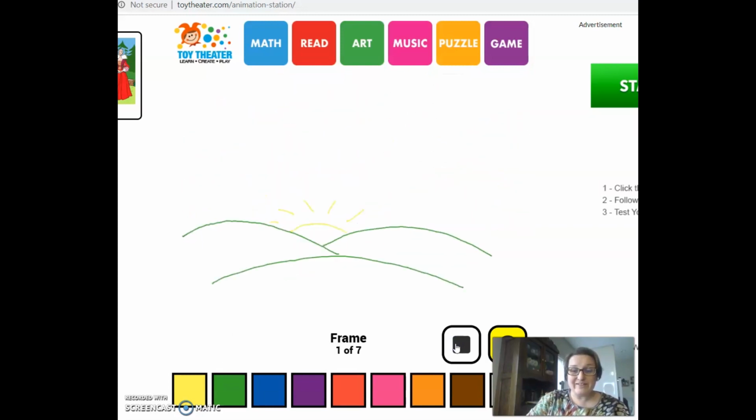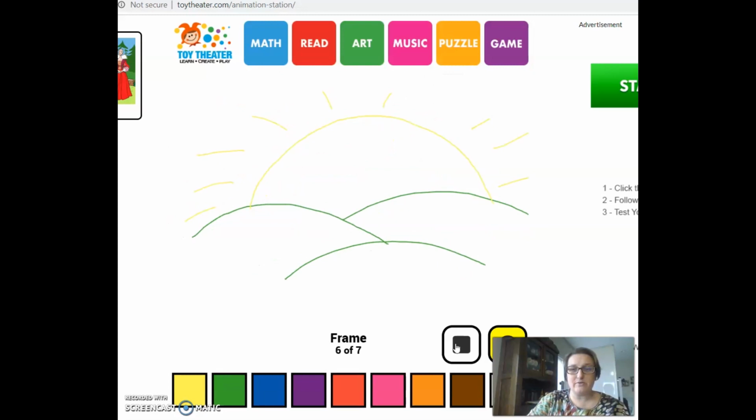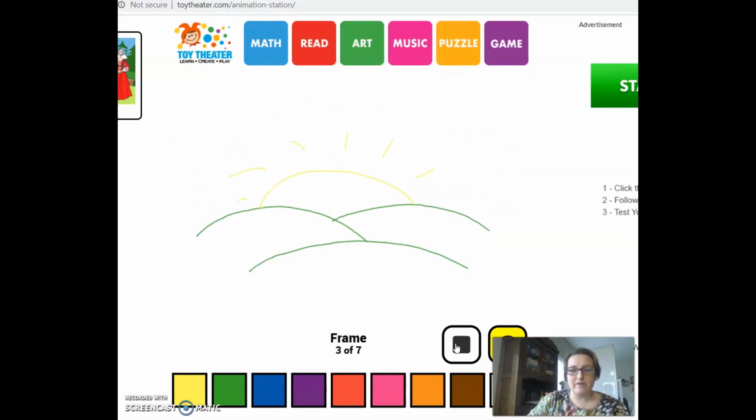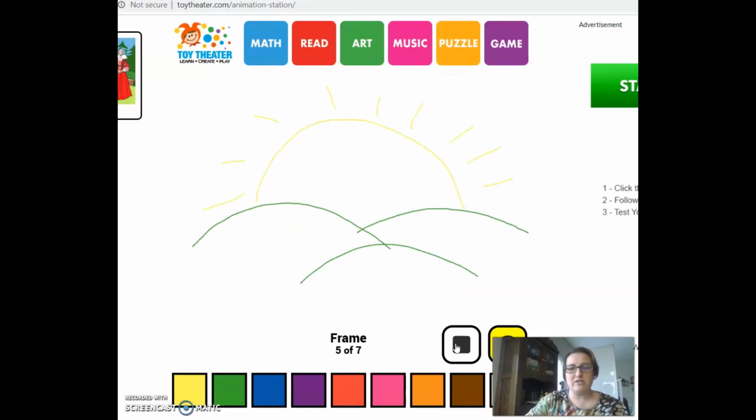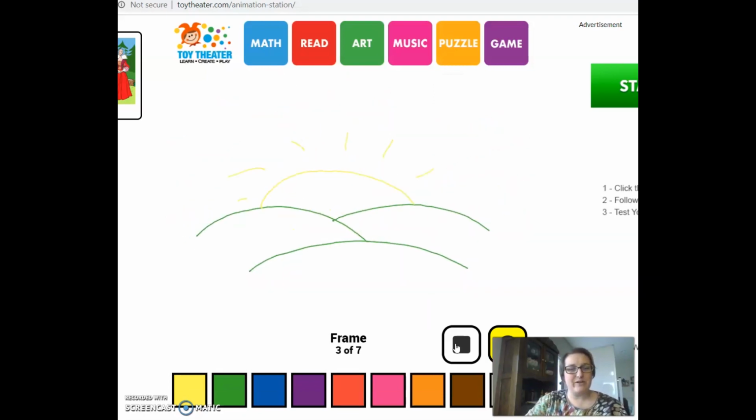And now we are going to show you how to get this onto our Flipgrid. So please follow the next directions to get your animation to show us what you've made.